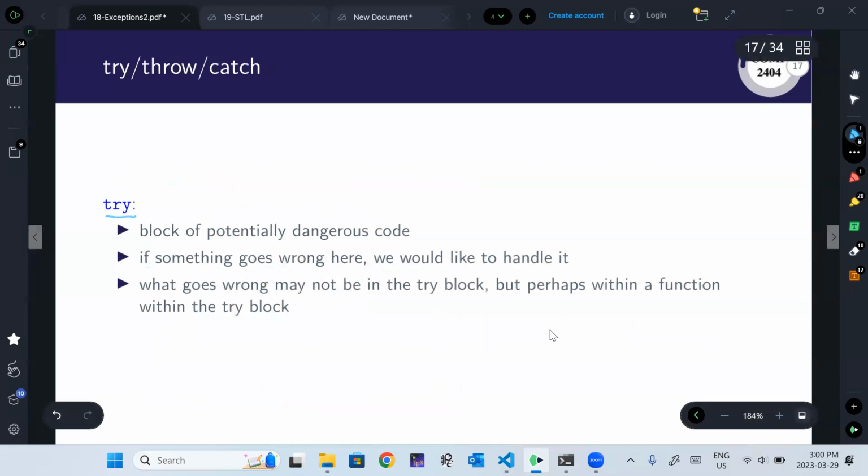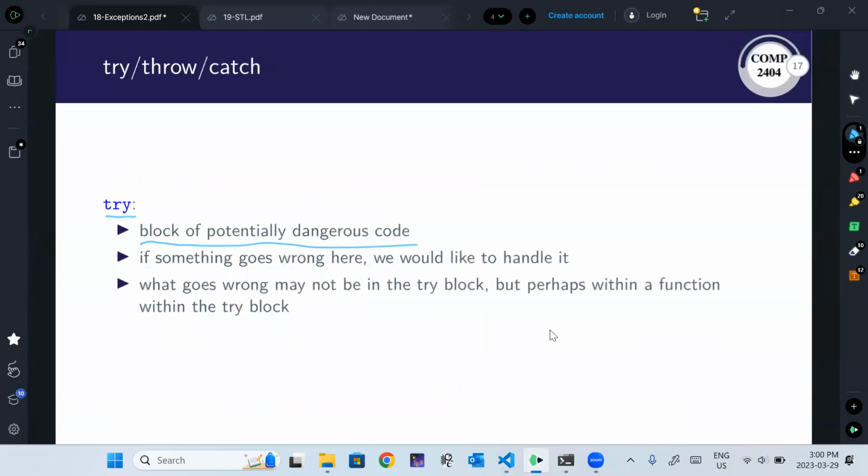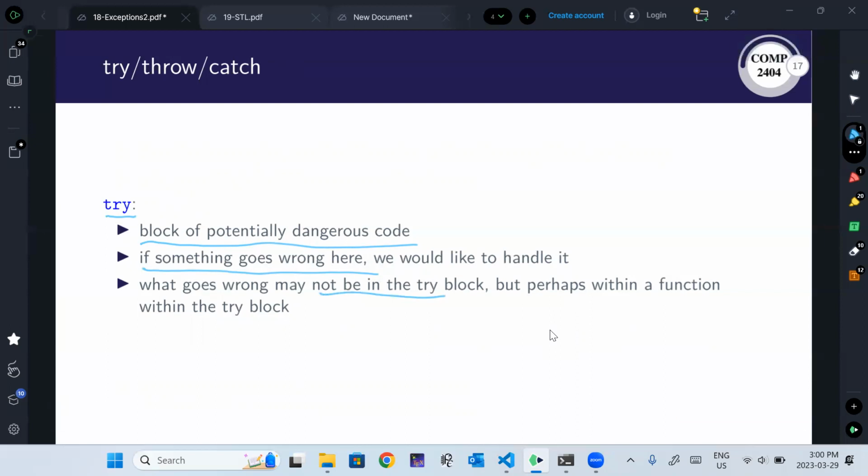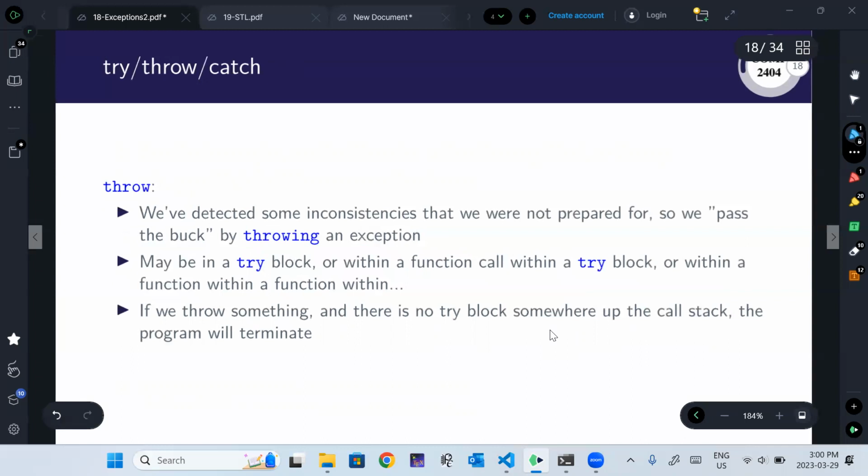Our try block contains our potentially dangerous code, whether it's directly dangerous or some dangerous piece of code contained within a function. So basically what we're saying is that something could go wrong here and we would like to handle that error. It may not be there. It might be somewhere up the function call stack, but we've embedded it in this try block so that we can catch the error.